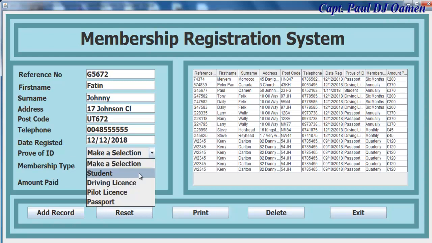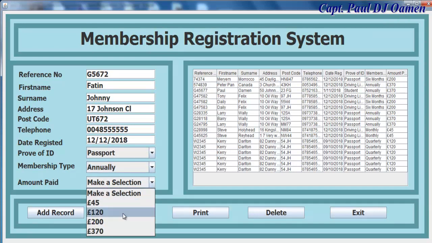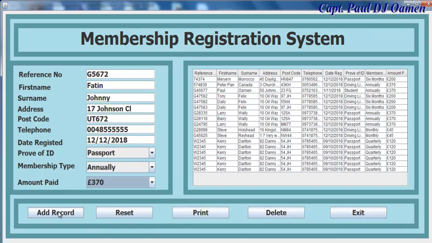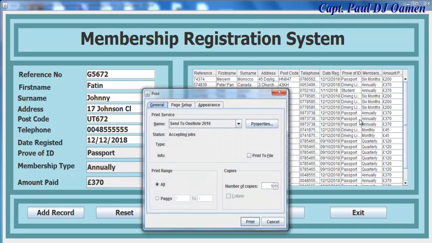Proof of ID, let's say she wants to use a passport and she wants to be monthly, no, that's yearly, annual, and the fee for that. All we just need to do is to add that. We can add Miss Fatin there, and there we go. We can print it out if we want, print out all the information we have in here.